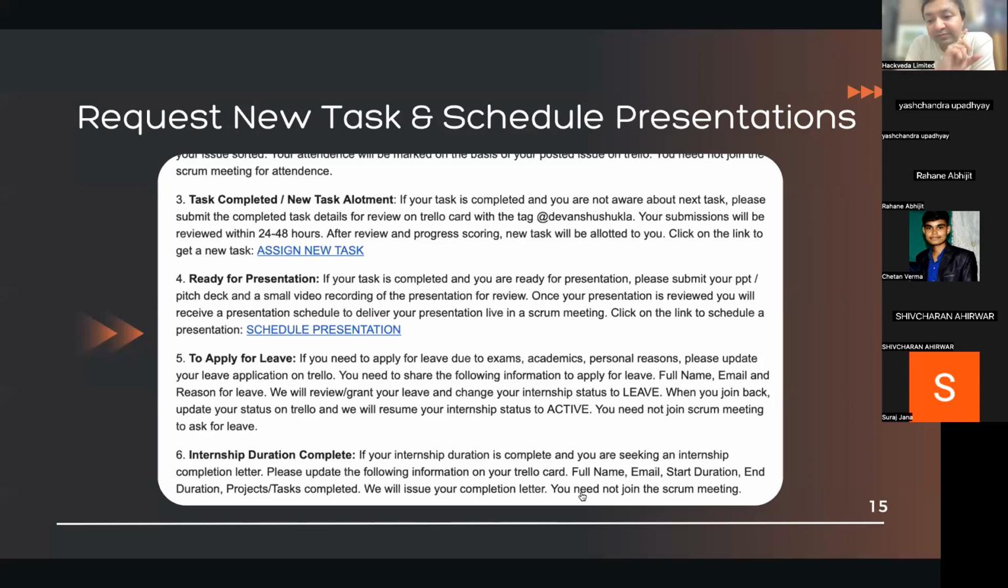Performance is judged on the basis of system scoring, not on any particular person's thought process or behavior. Whatever the system says, accordingly we are going to process. So if you follow the system, you are going to get better scores, better pay packages, better stipends, and better projects to work on as you progress further in the internship.